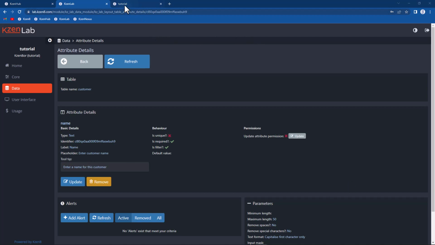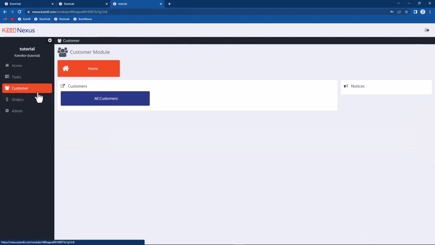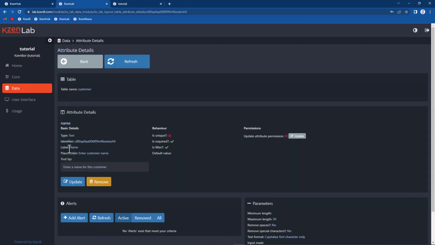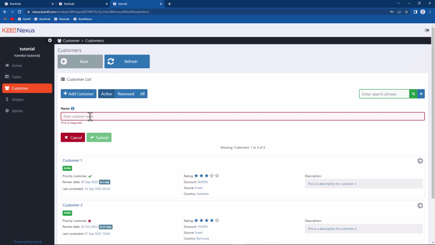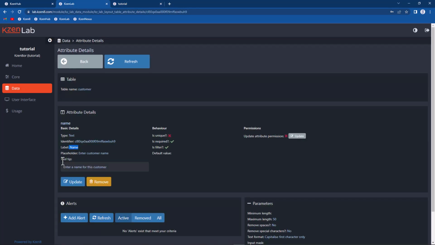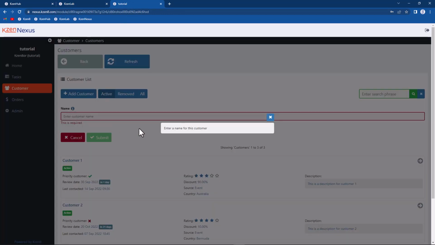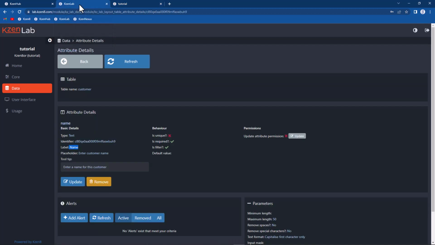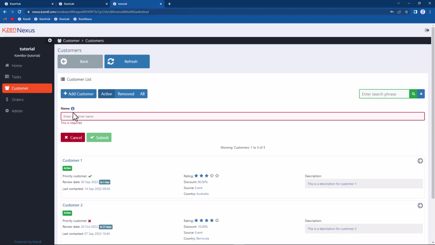And if I go back to the actual application and we go back to customers and we go to all customers and we go add customer, you'll see that the name label there corresponds to the label we've put here. The placeholder, enter customer name, obviously goes in this box here, and the tooltip here, enter a name for this customer, is what appears when we click this little I box here, up it pops. So we can provide the user with a lot of information about what needs to be filled in here with a combination of the label, the placeholder, and the tooltip.